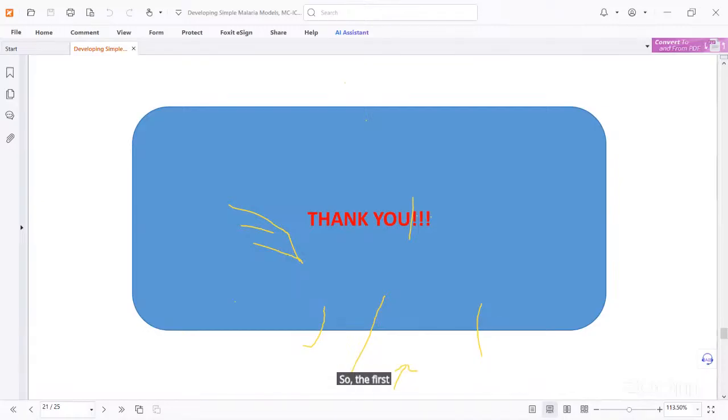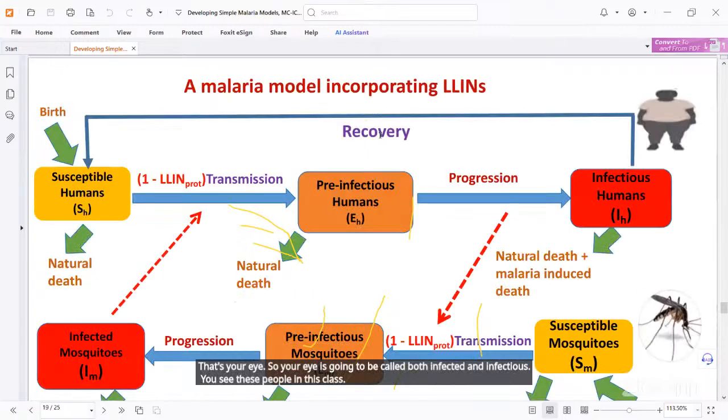So the first question is on the infected and then the infectious. If you recall, for the first model, we showed the SIR model, where we did not capture the exposed class or the pre-infectious class. We said I is called the what? Infected slash infectious. So if you have a model where the latent stage is negligible, that's your I. So your I is going to be called both infected and infectious. You say these people in this class are both infected and infectious.